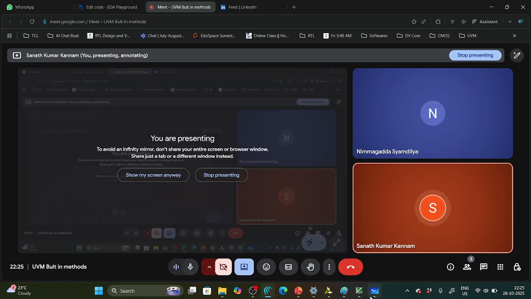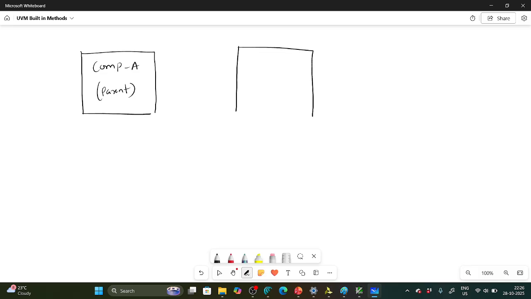Okay, I'm sharing. So basically, we want to look at overriding from one component to another component. Suppose you have component A. This is component A, and this is the parent class, and next you have component B.